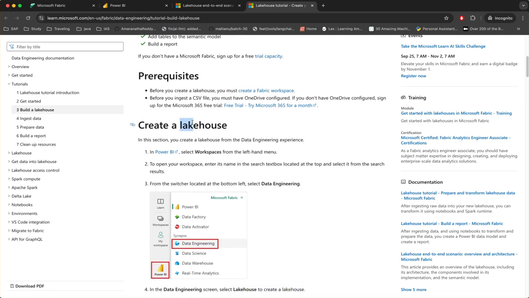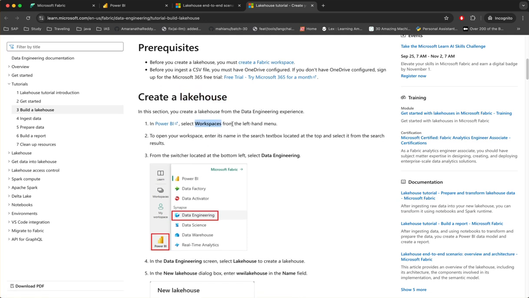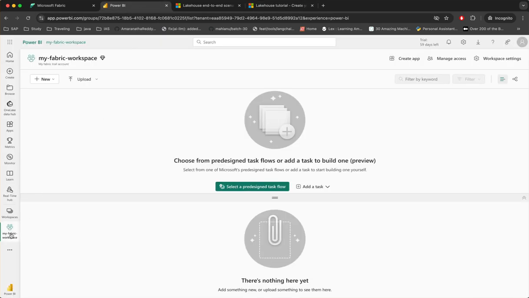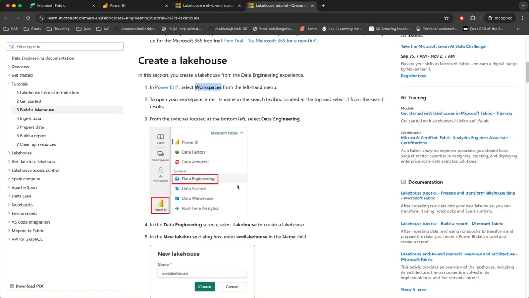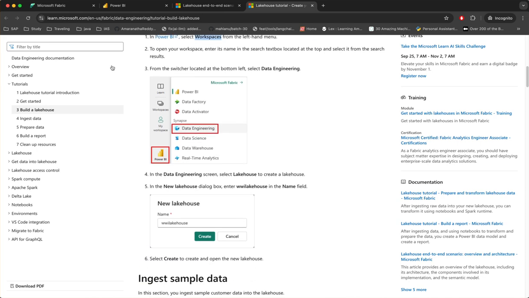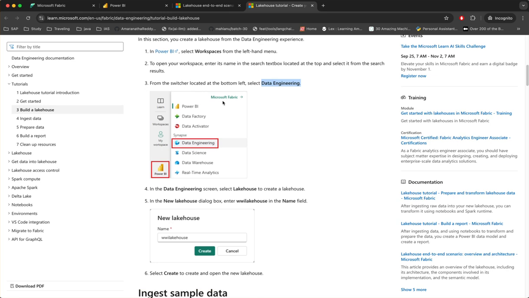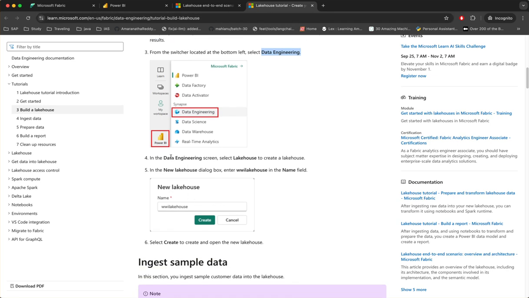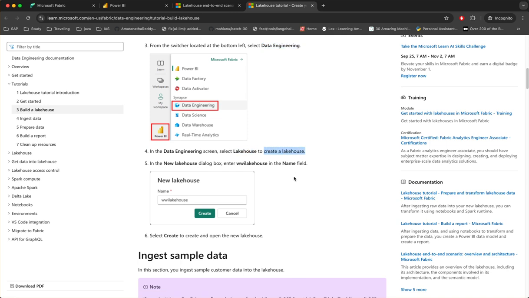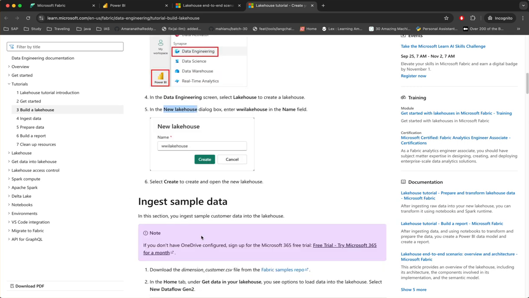So now we are going to create the lakehouse. We go to Power BI again. We already went to Power BI and created the workspace there, and you can see that workspace we already created. Now just click on the Power BI icon and go to data engineering. Let's go through it step by step. We need to select data engineering first, then create the data lakehouse. We don't have one, so we can create a new data lakehouse here. Click on new lakehouse, and these are the steps.